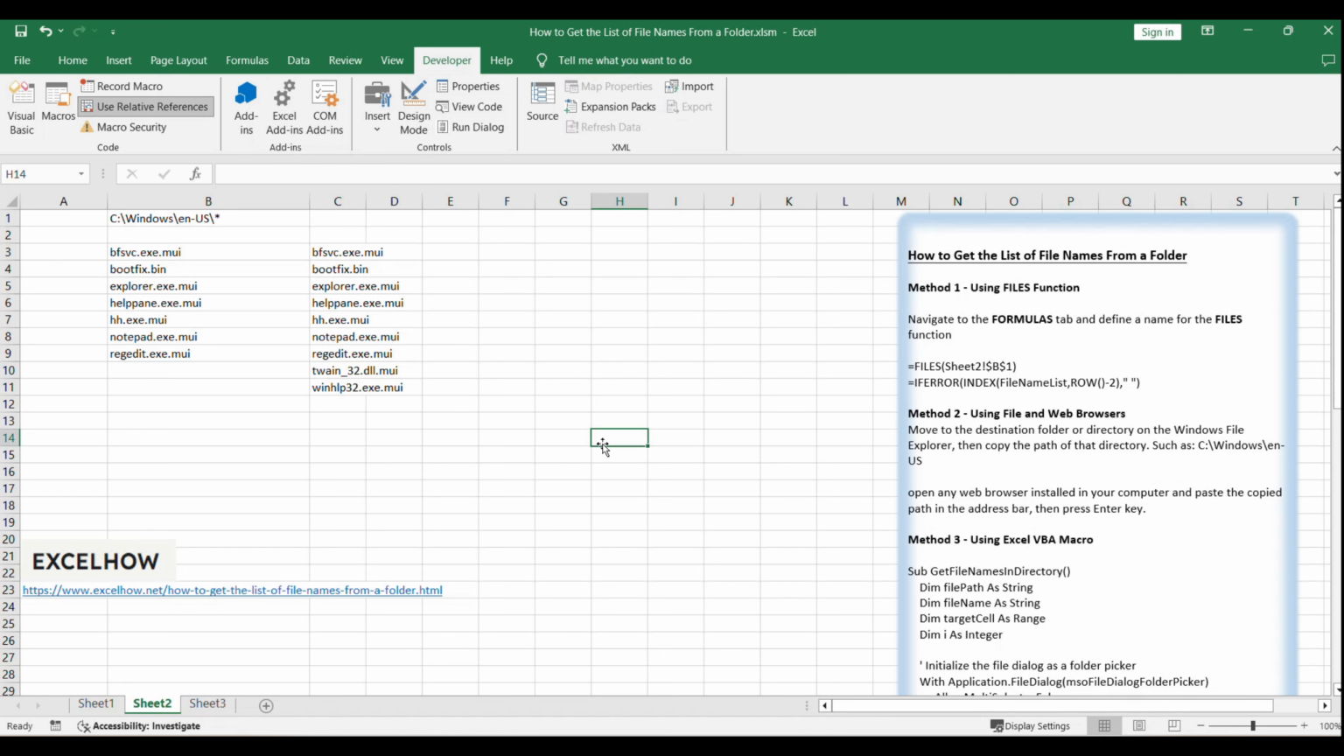Congratulations! You've learned 3 different methods to get a list of file names from a folder into Excel, enhancing your ability to manage and reference files within your workbooks efficiently.